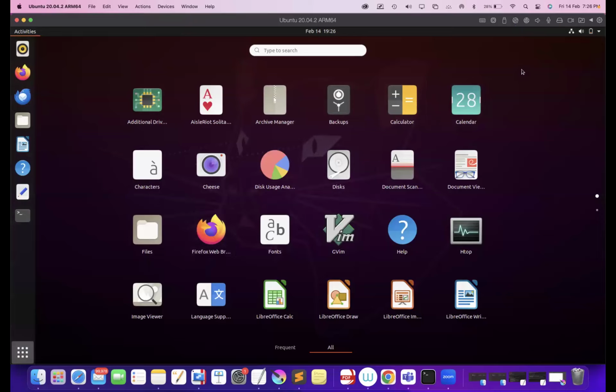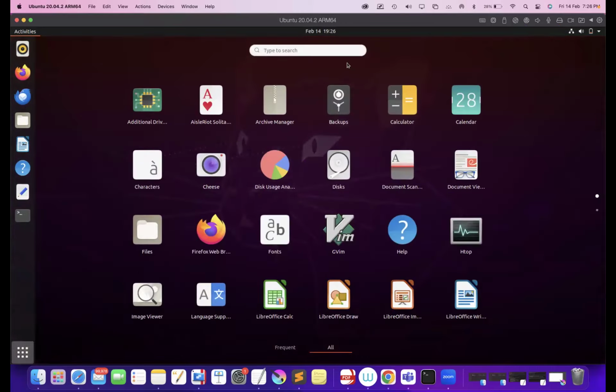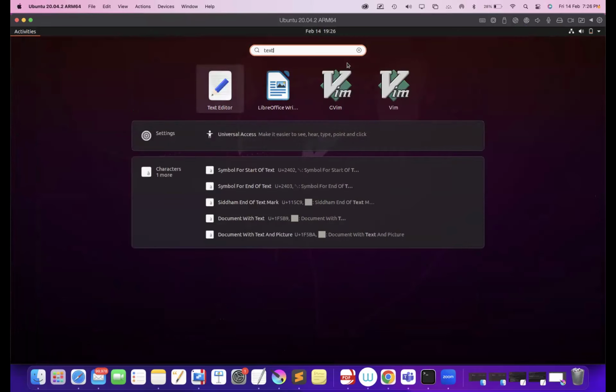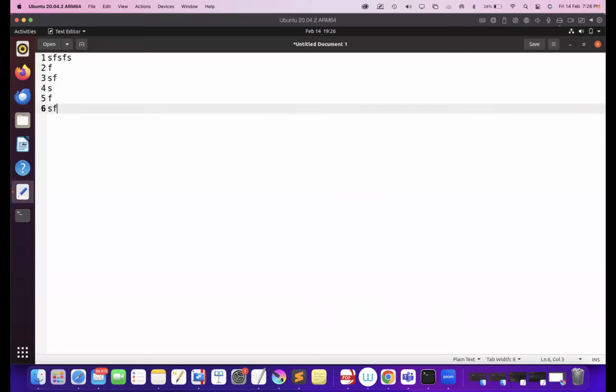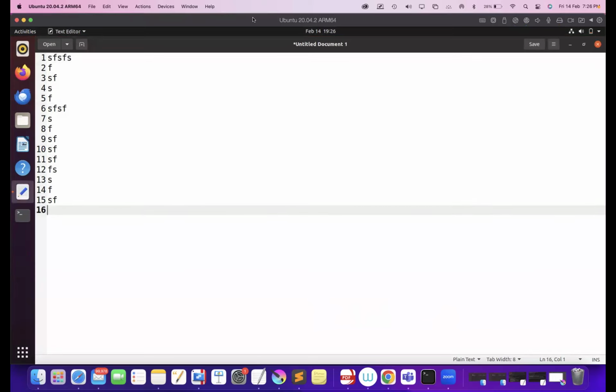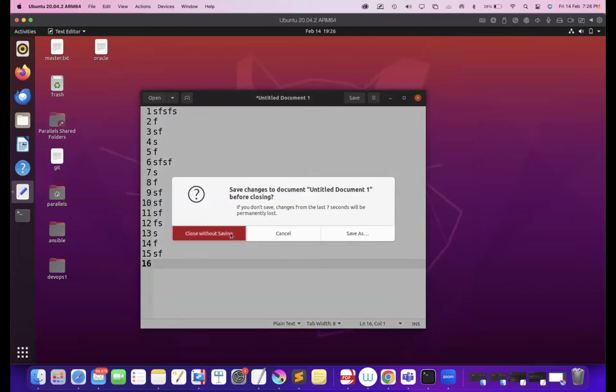In Windows, mostly we edit files in Notepad, correct? In Linux, there is no Notepad. Here, there is a Notepad equivalent application called text editor. What is that? Text editor. See this? Just type here. You can search whatever you want here. Text editor. So this is where you can edit your files. So that's how you edit the files.